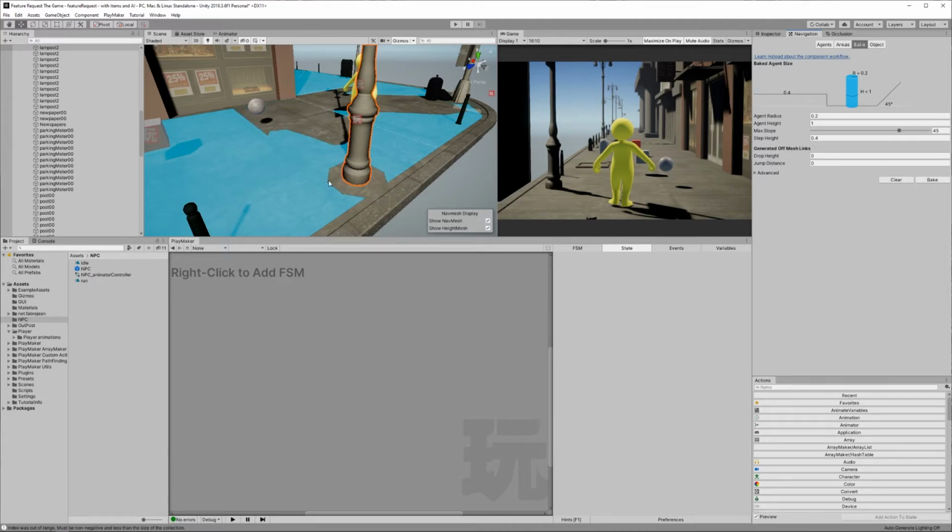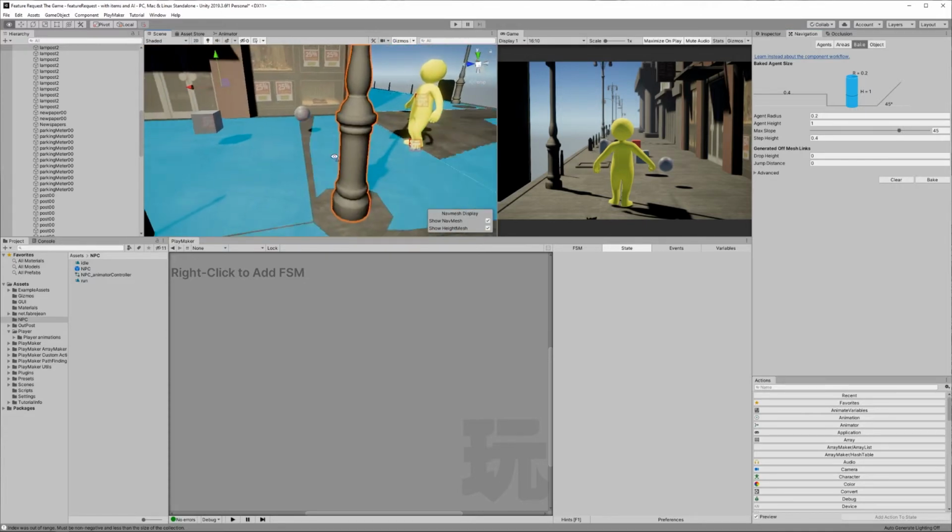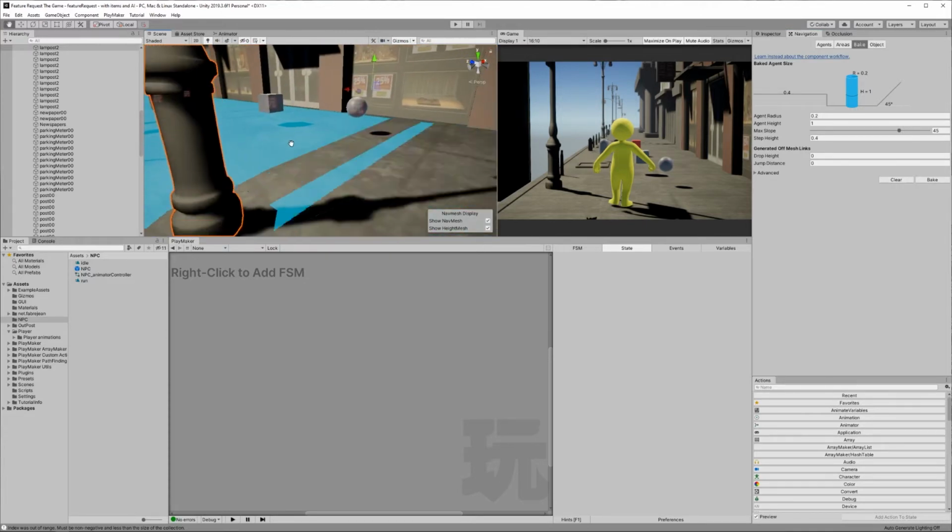You see, it created a little space around that. Now, I don't really care about that. I'm just going to leave it anyway. Now you know how to make your agents avoid certain things.